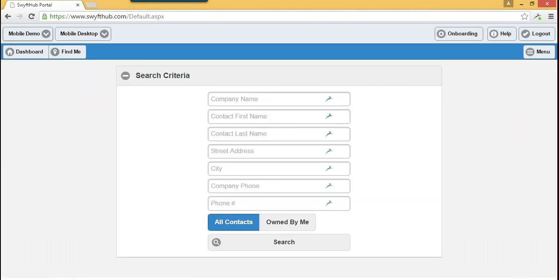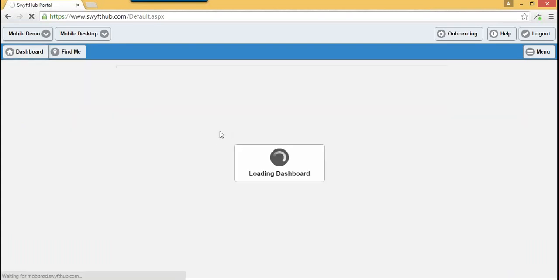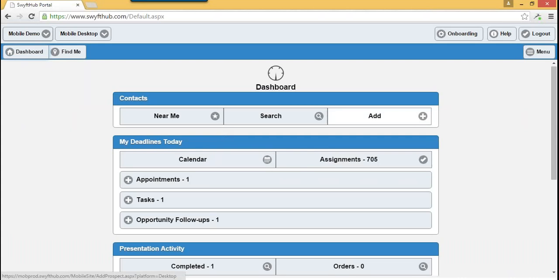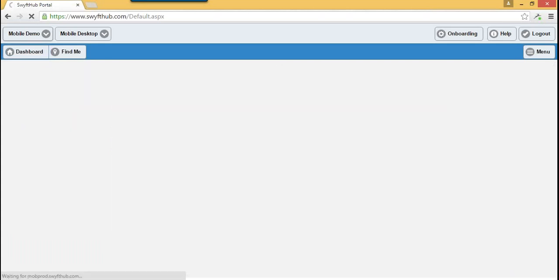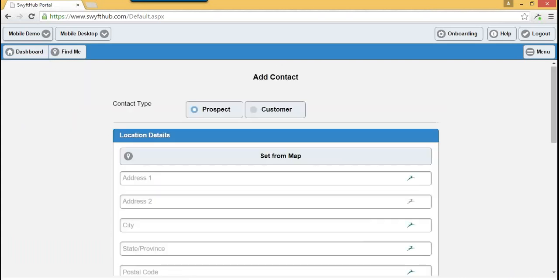Search, pretty easy and self-explanatory. I have all the standard or customized search fields depending on how you search for your customers or prospects here. Again, you can filter based on different information. And then last, under contacts, I have the ability to add contacts. So again, we can pre-populate the Swyft Mobile account based on the CRM that you're using today. And then while you're out in the field, you can add brand new prospects or customers. We allow you to differentiate that as well.